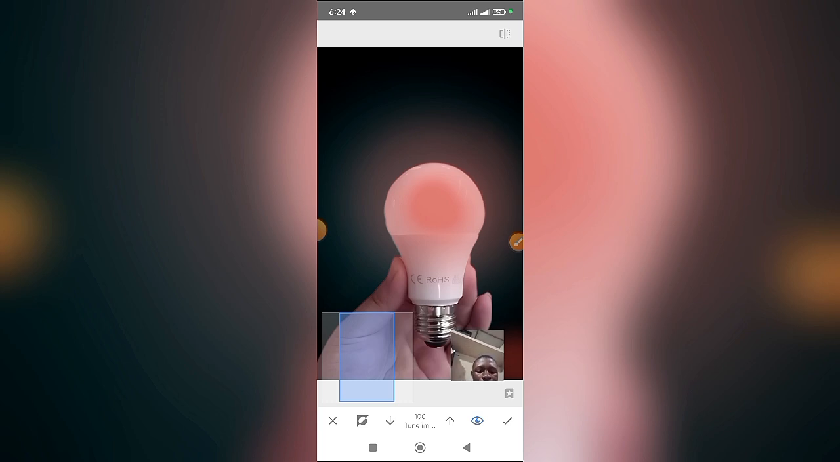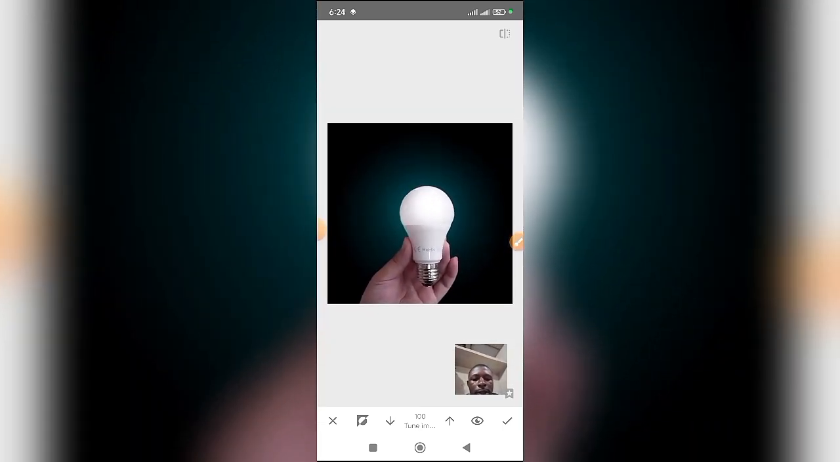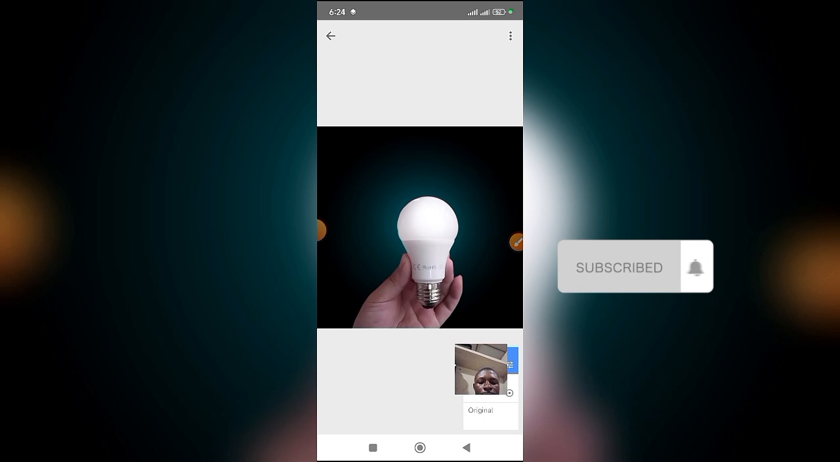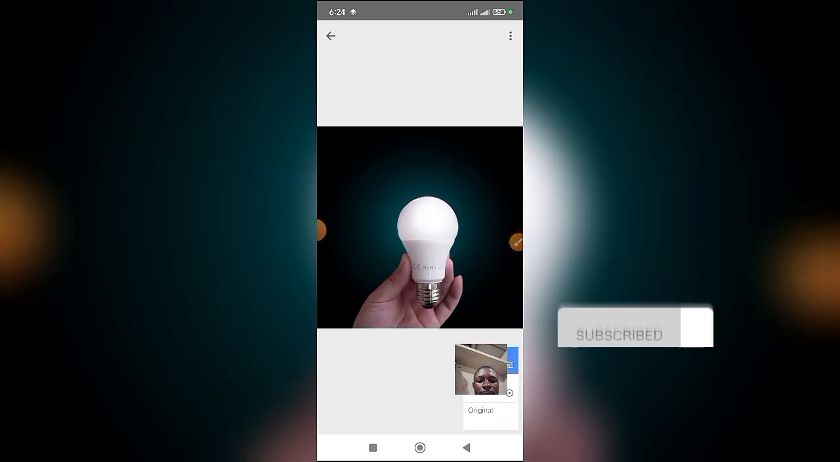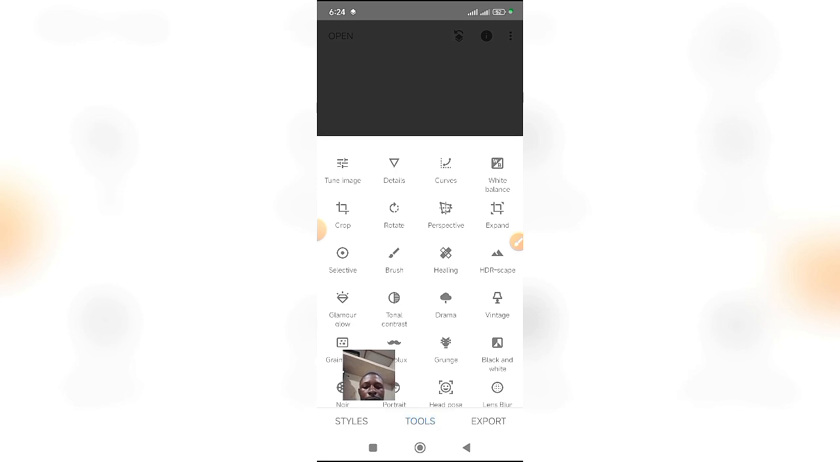So after this, I'm going to uncheck this and then zoom back a little and then select OK. Okay, this is before and then this is after. One last thing that I will need to do on this is to go to curve. Now here I want to change the color of the light that I applied on this. I want it to have a kind of blue feel.